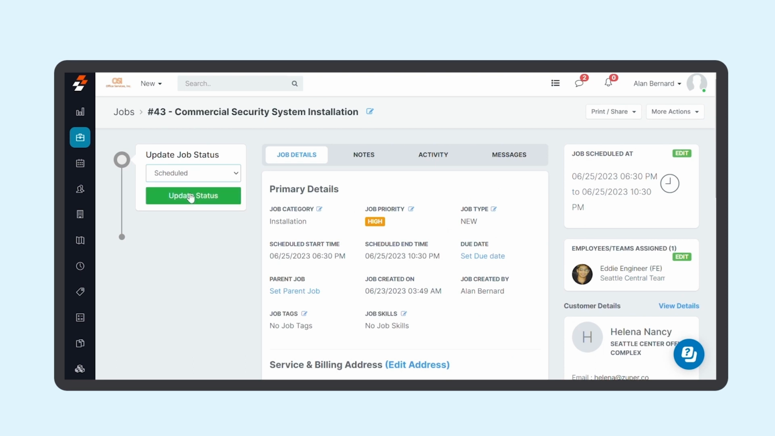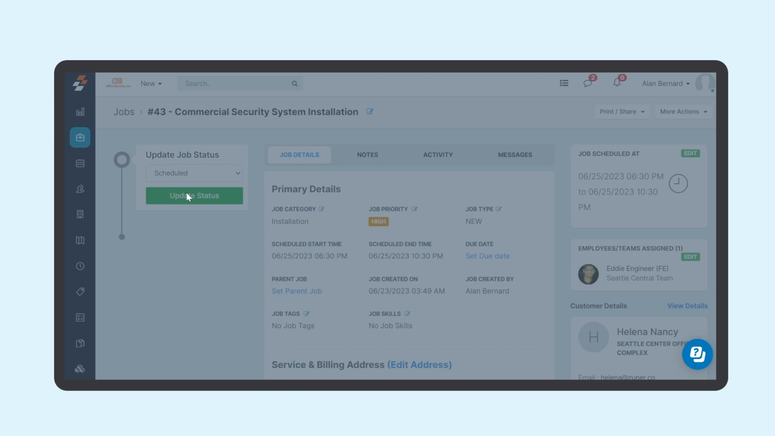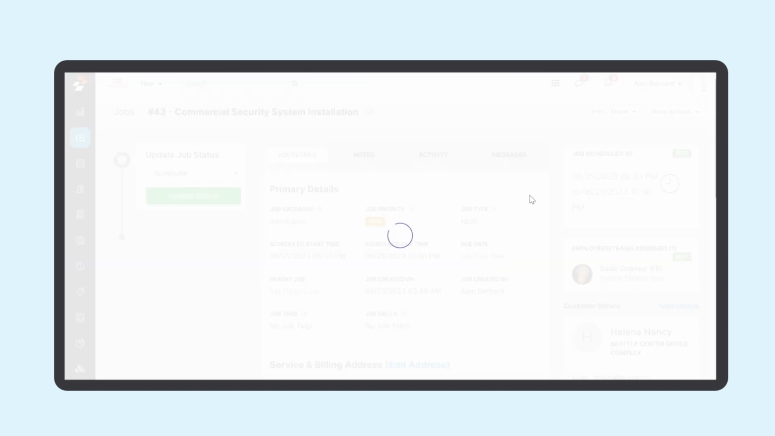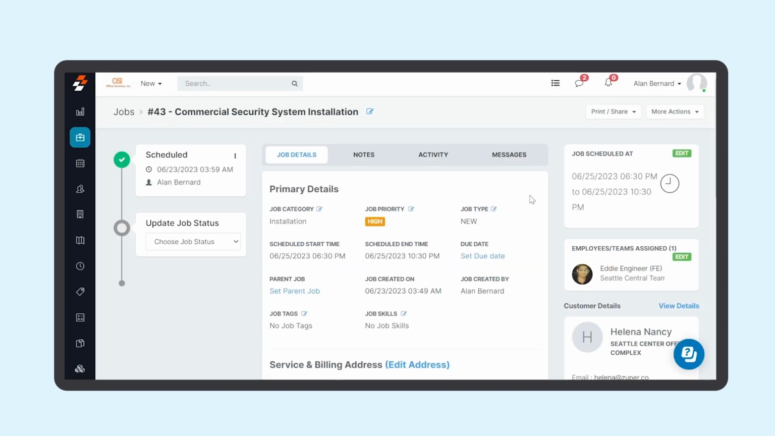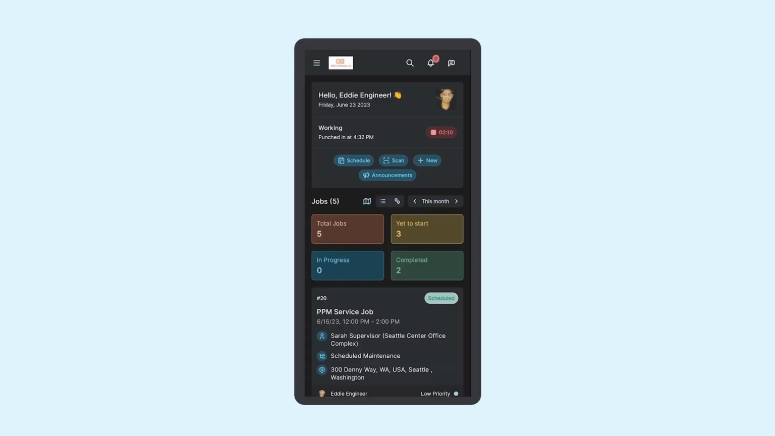Now let's update the job status to Scheduled. Select Scheduled from the Job Status dropdown and click on Update. We have created a commercial security system installation job, assigned it to a field technician, and updated the job status. Now let's log into the technician's mobile app.